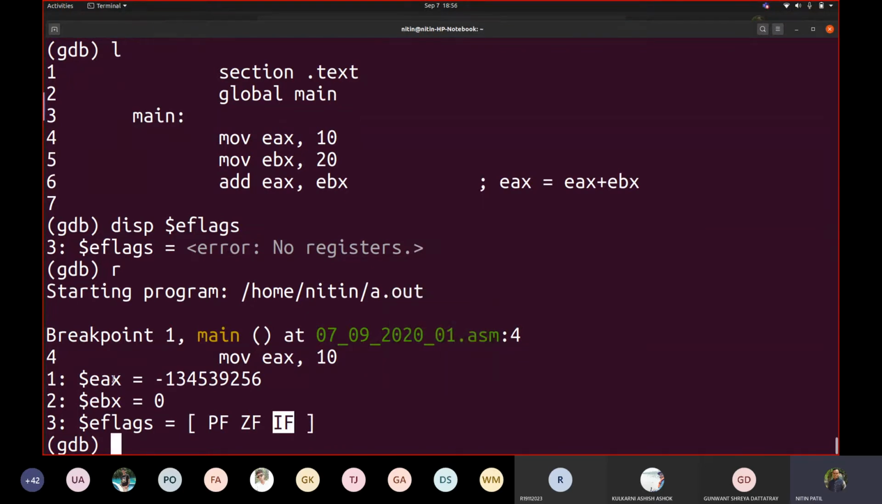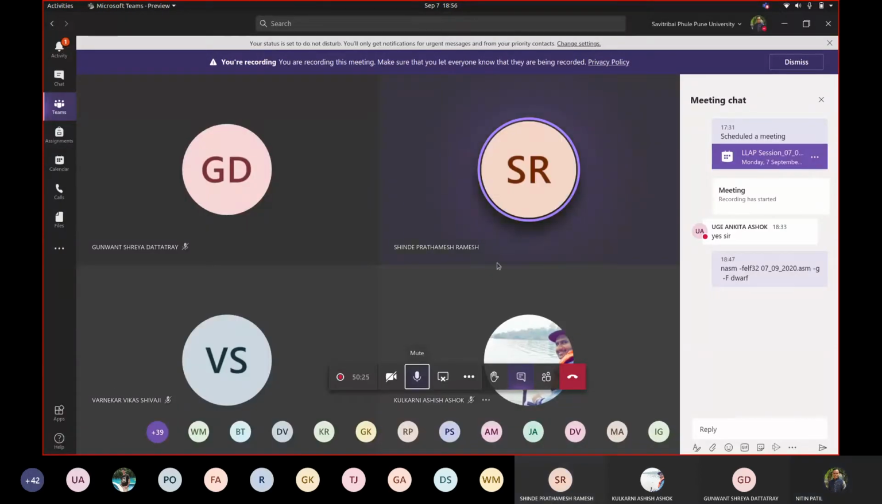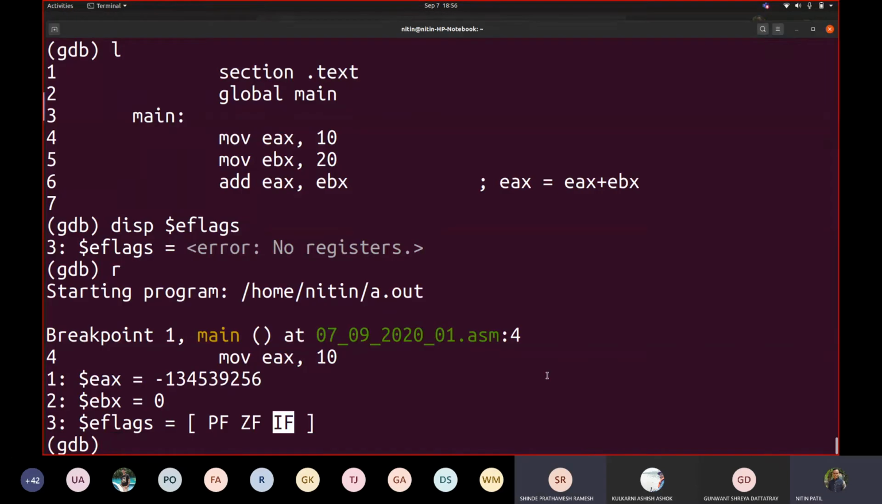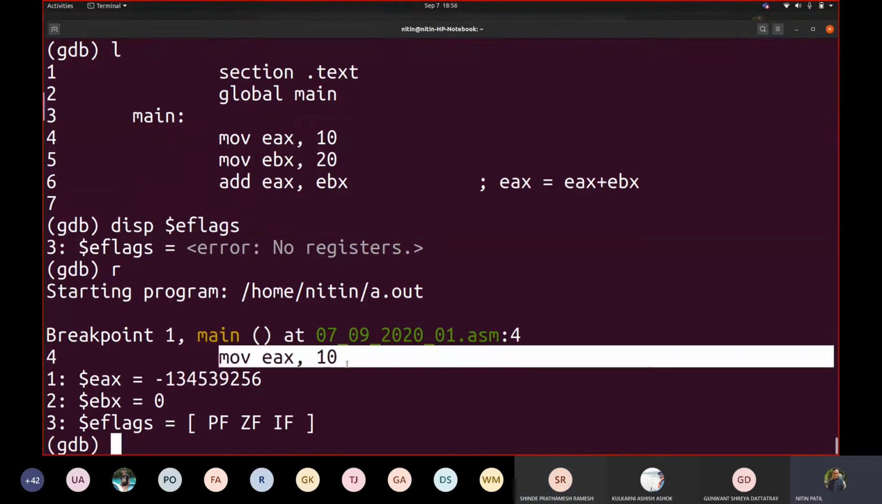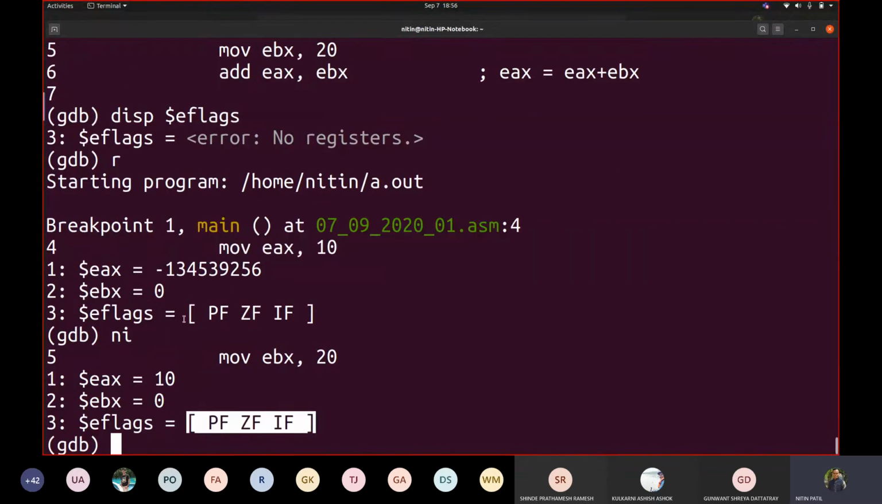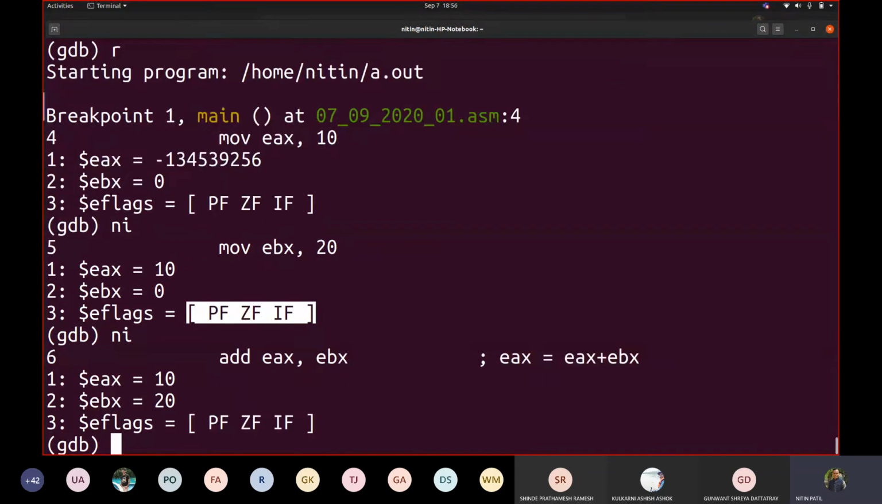So EX, hello. Now if I exit, this is the next instruction that we are going to execute. If I write NI, do you see any change here in the flag? See, data is changed, but this flag register never got changed. It means that move instruction will never manipulate flag register. Now let me write again next instruction.